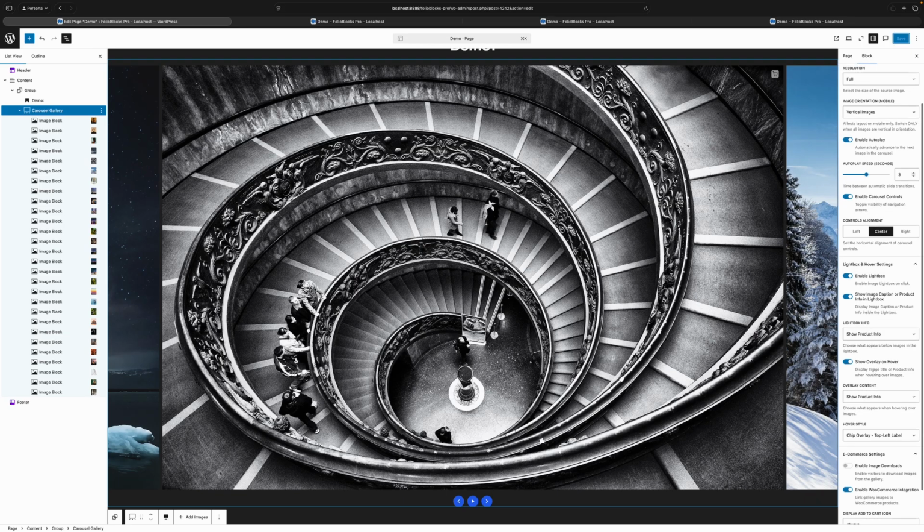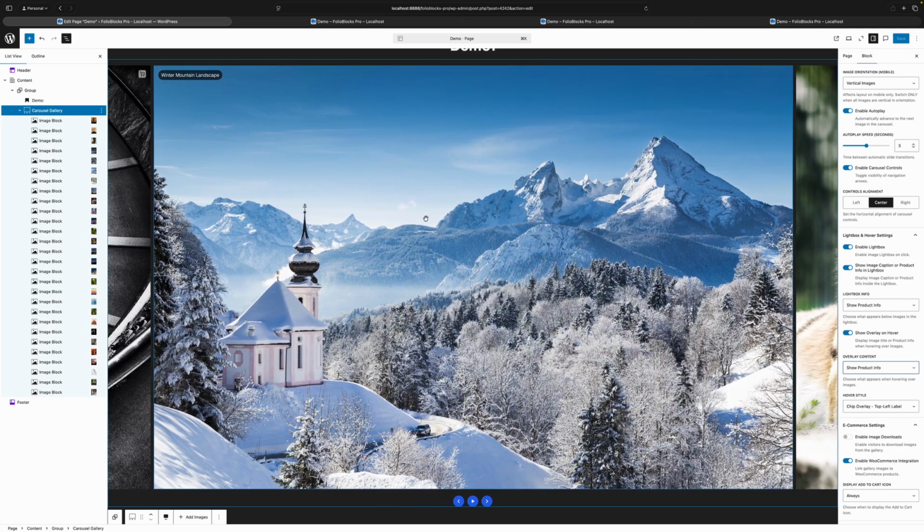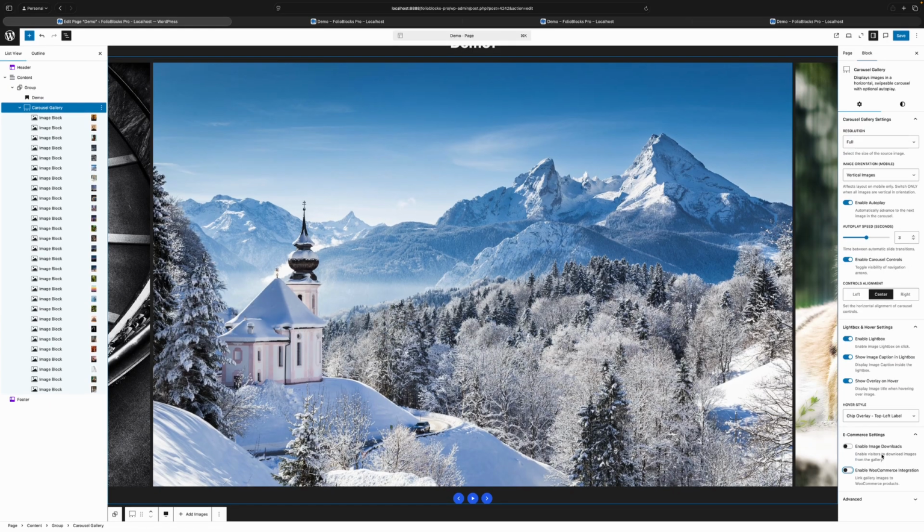It's a similar option with the show overlay on hover. You can switch from showing the product info to just the image title. So for this one, you can see it's showing the product info with the price, and the other images that haven't been linked default back to just showing the image title. So that is WooCommerce integration. We'll go ahead and disable that for the time being.